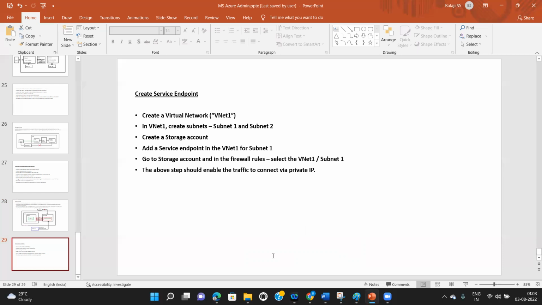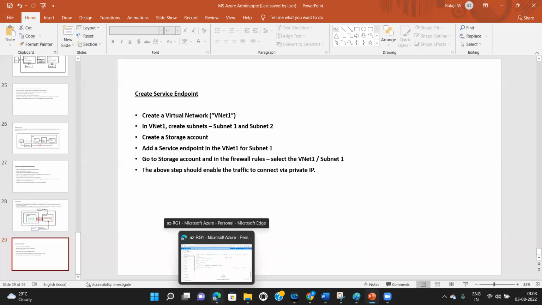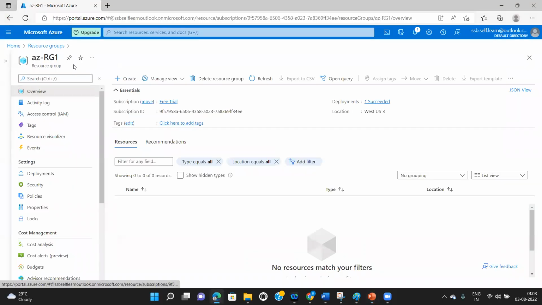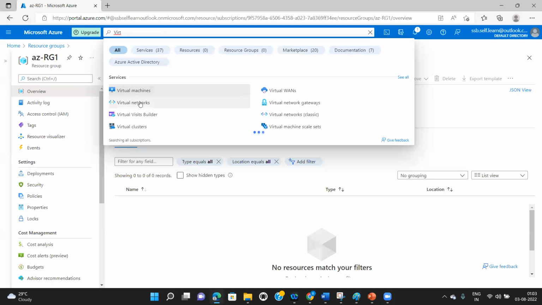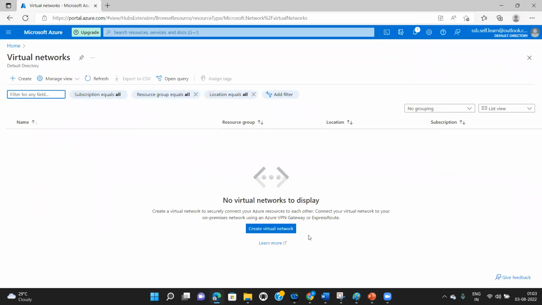Let's go to the portal. You'll get more idea about this. So already we have a resource group. What I'm going to do is quickly create a virtual network with two subnets in it. Okay, so creating the virtual network.